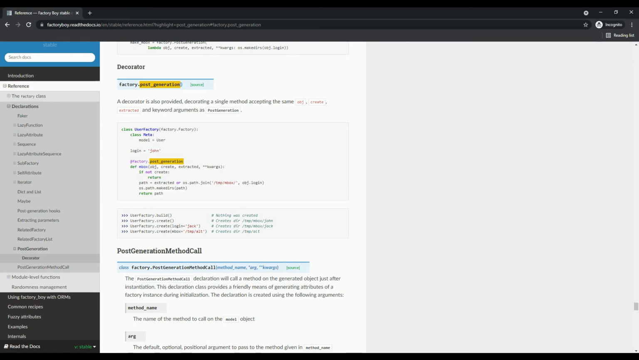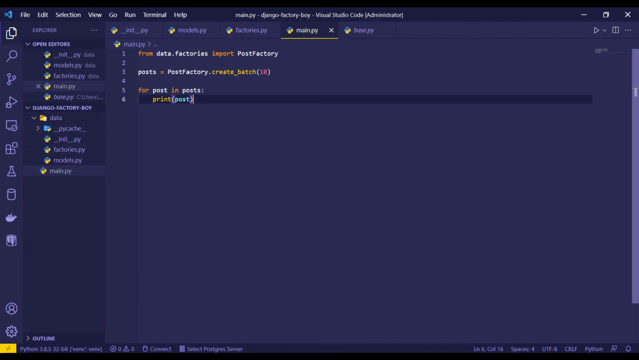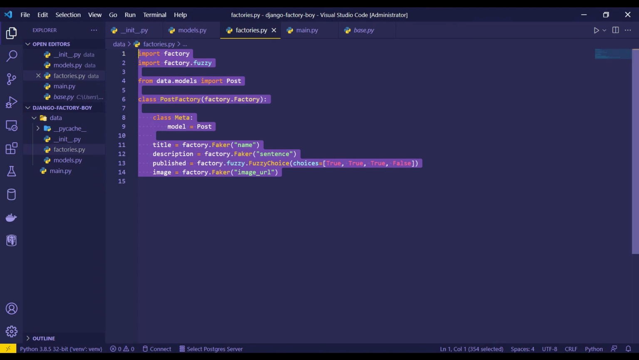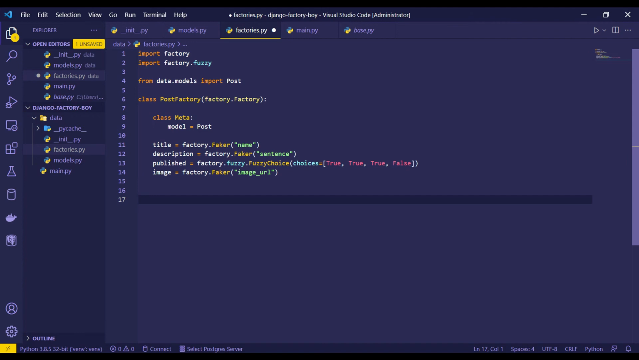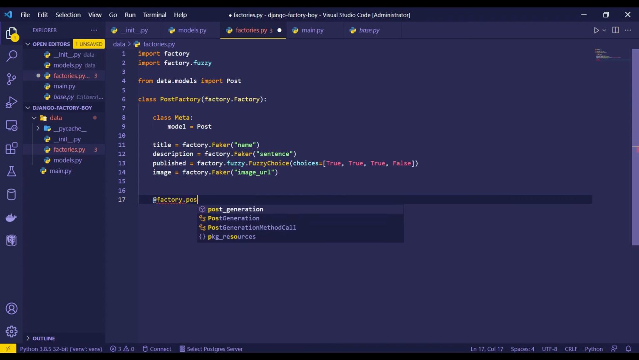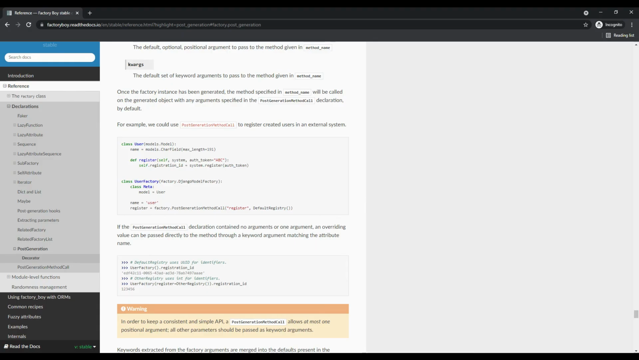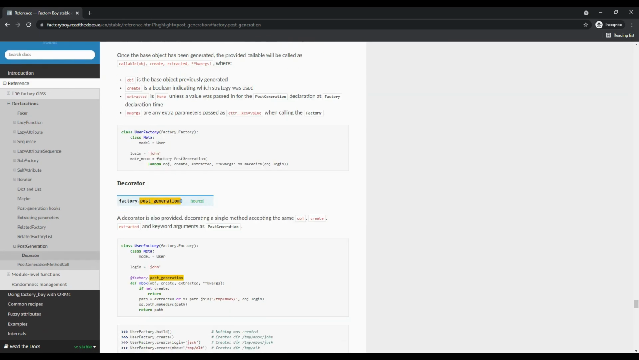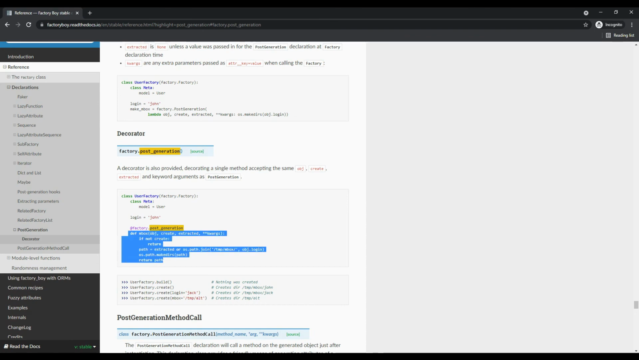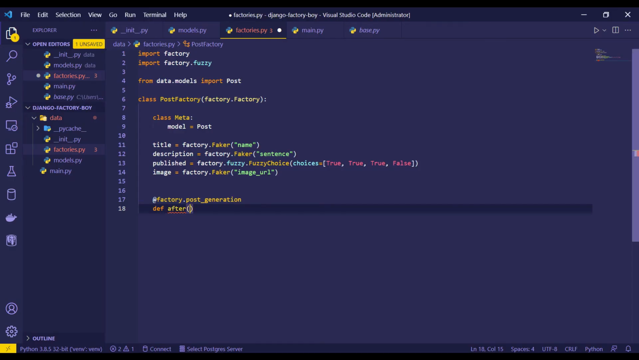So yes, let's try this hook lastly for this episode, and then we will just finish the video because I noticed that it takes really long. Anyway, let's go to the factories again, and we're going to define it here. Factory post generation hook decorator, and then we have to use after. As documentation said, I'm following the documentation. Here, you can call it anything. Anyway, after, I'm calling the function name after, and we have to give object.